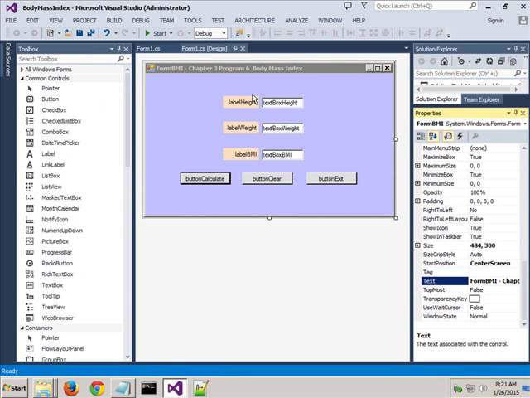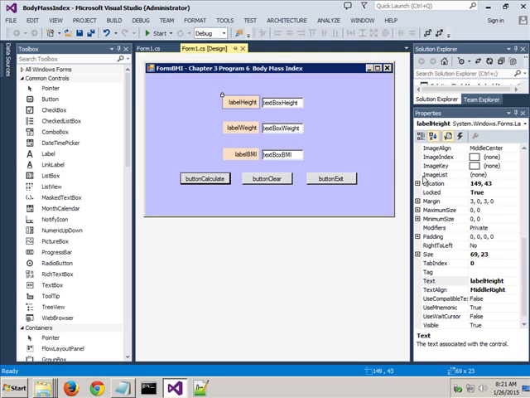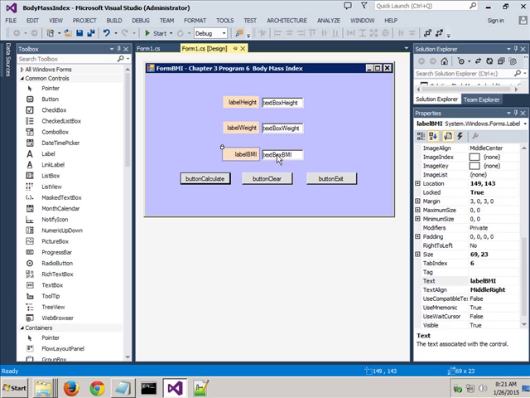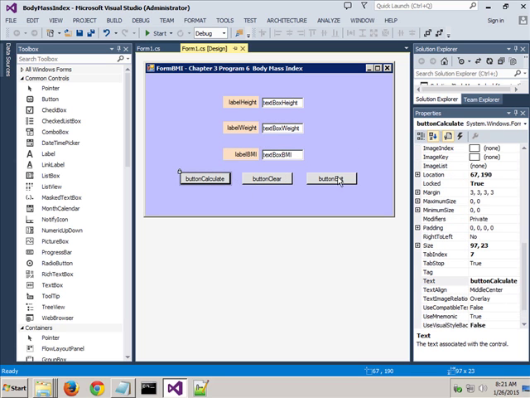So, if you look up here, hopefully everybody's caught back up, but again, notice what it says: label height, text box height, label weight, text box weight, label BMI, text box BMI, button calculate, button clear, button exit. Those are the name properties for each one. Well, that would be silly to run a program and have all this stuff showing in here like this. That's not what we want to show in here.